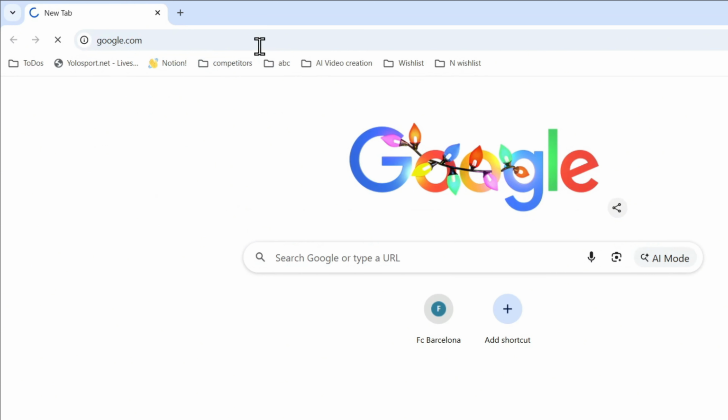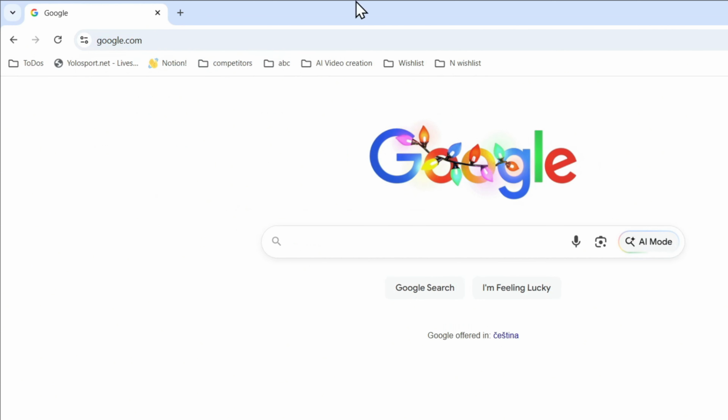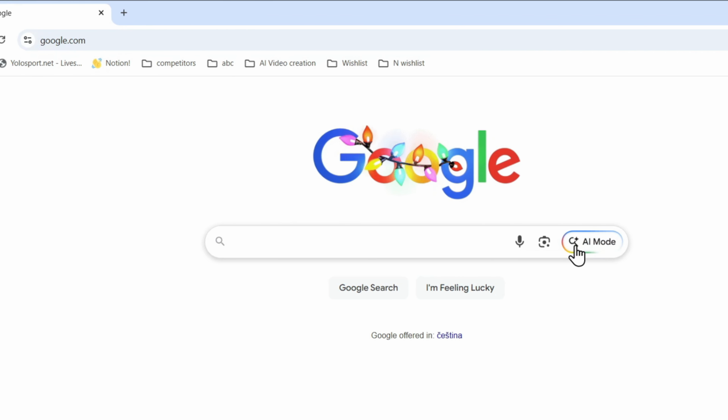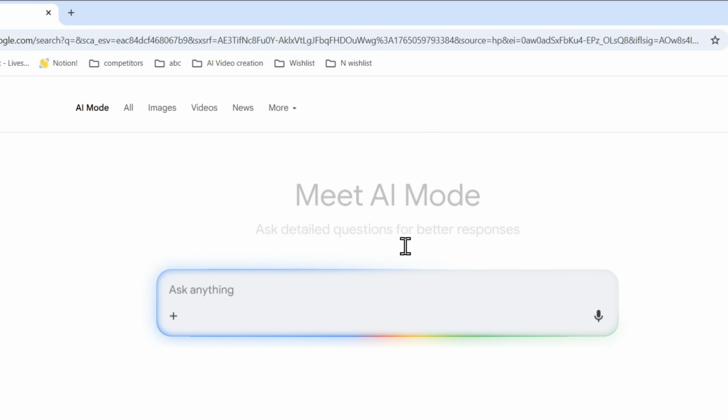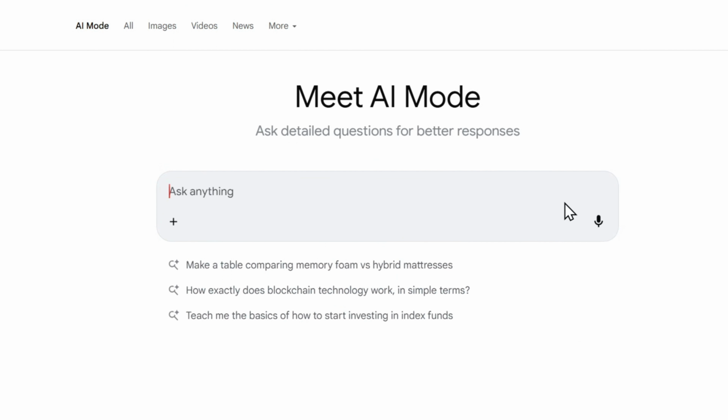So type in google.com if it's not set as your default browser, and you will find towards the right hand side that says AI Mode. You click on that and it's going to take you into Google AI Mode. Now, the interface is pretty easy and pretty simple. It's built right into Google.